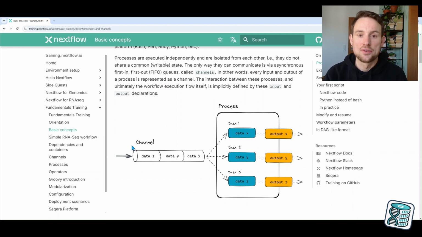So for instance, if we have a channel that holds a number of FASTQ files and we have a process that is performing a QC step, then the power will be that we can design a flexible workflow where the QC process is reading from a channel and then performing the QC step on each element of this channel. And those two components are the basic building blocks of a Nextflow workflow later.